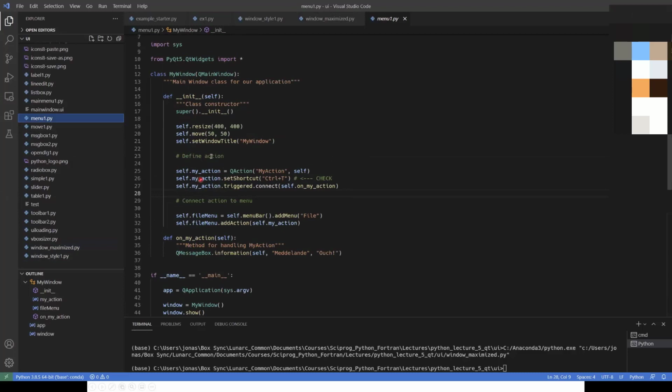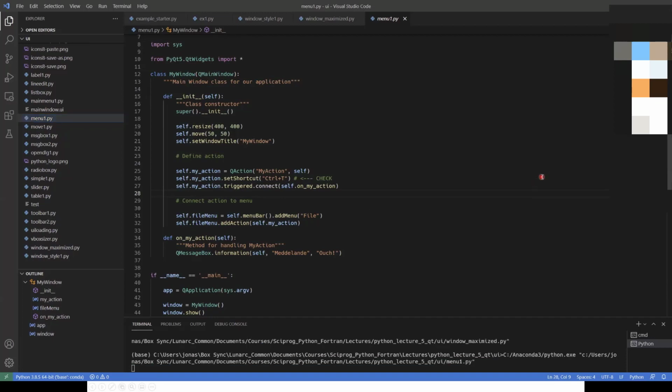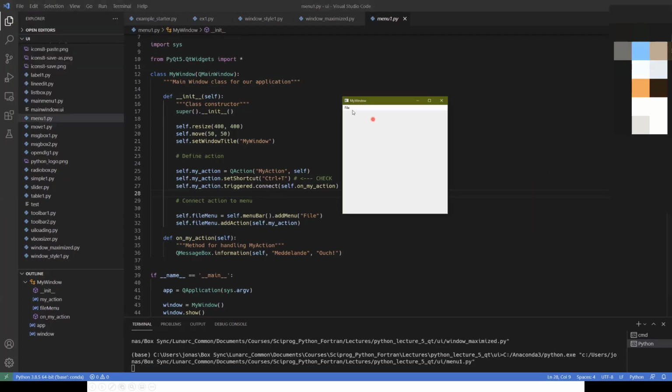So here I have a menu with my action. I have the file menu. Let's see what happens when I run this. Now you see I have a standard Windows menu here, and in that menu a shortcut is also displayed. If I click here, it will show a message box like this. If instead of clicking the menu, I press Control-T, I get the same action. Basically, it calls the same code.